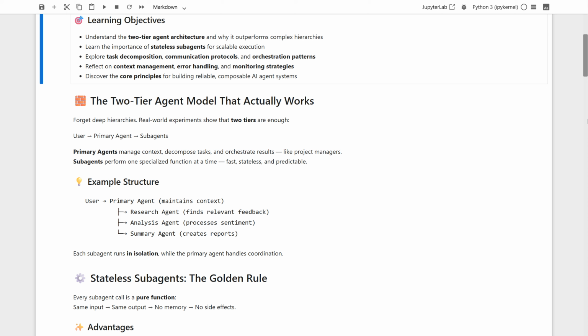Why keep it to two tiers? Deep hierarchies get slow, expensive, and hard to control. A simple manager and specialist pattern keeps ownership clear, reduces miscommunication, and makes the system auditable. In practice, the primary agent manages context and spins up stateless subagents to fetch data, analyze sentiment, and produce a concise report. You get throughput and reliability without building a mini bureaucracy of robots.